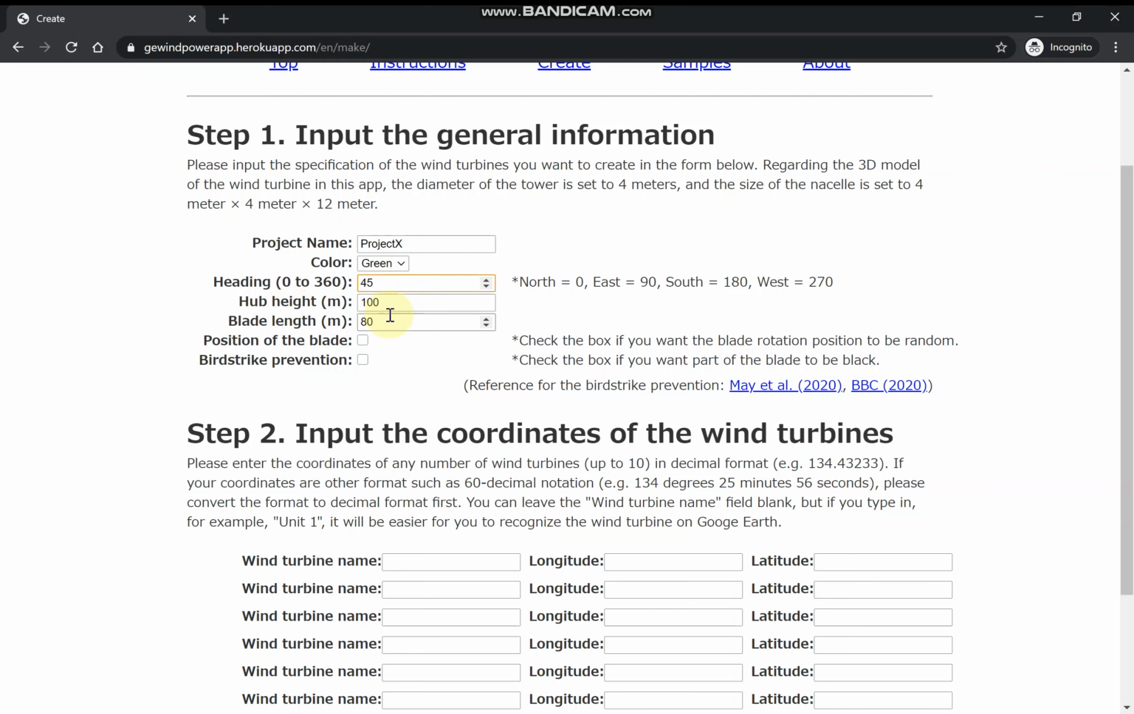And for hub height and blade length, let's say the hub height is 120 meters and the length is 80 meters. Position of the blade means, if you want to make the blade rotation position random, please check this box. And the bird strike prevention checkbox is for if you want to make a part of the blade black, please click here. But this time I just left it unchecked.